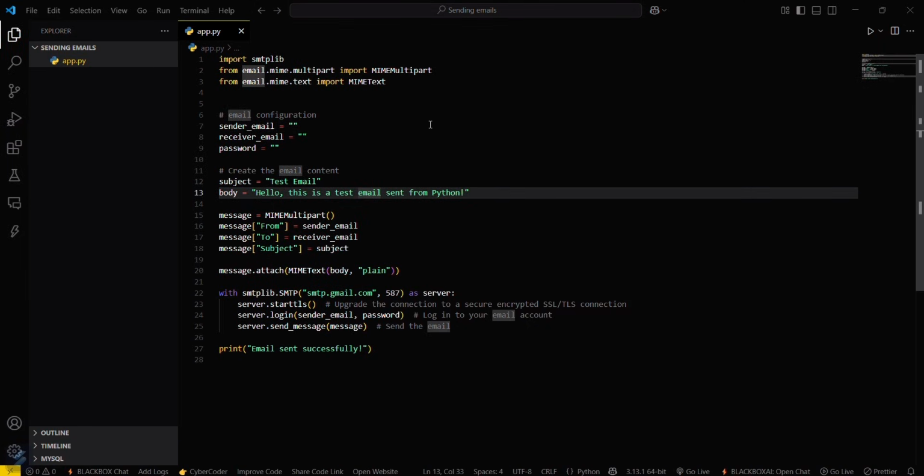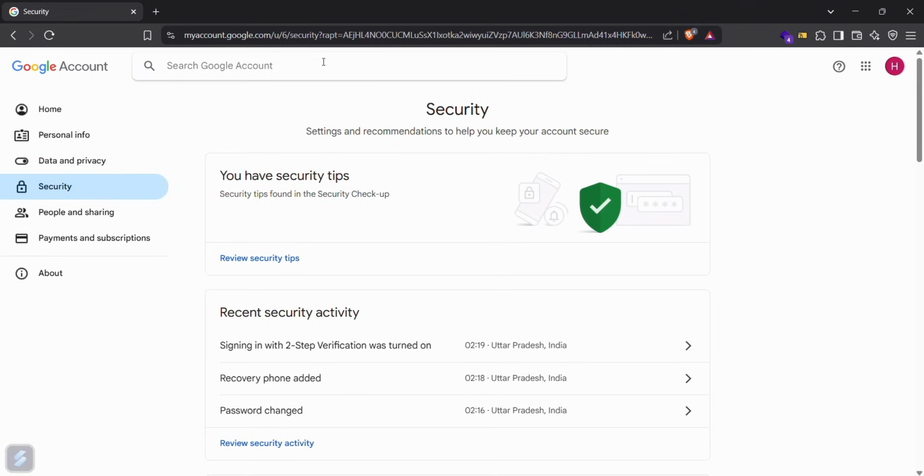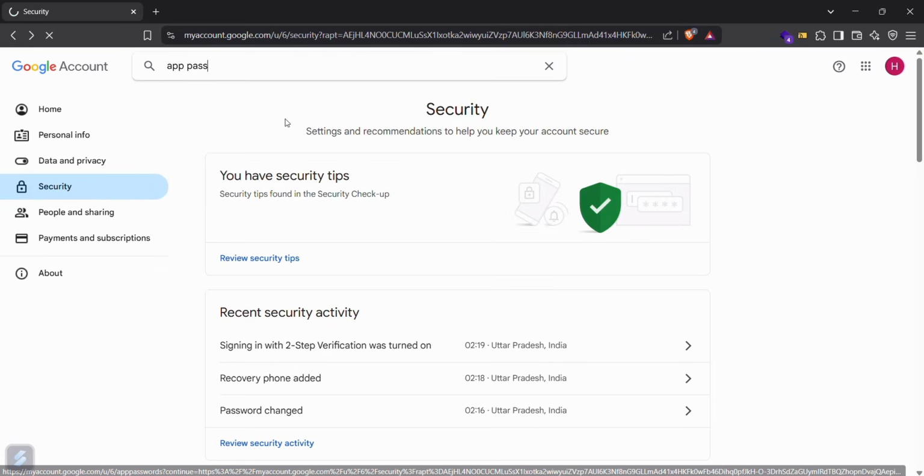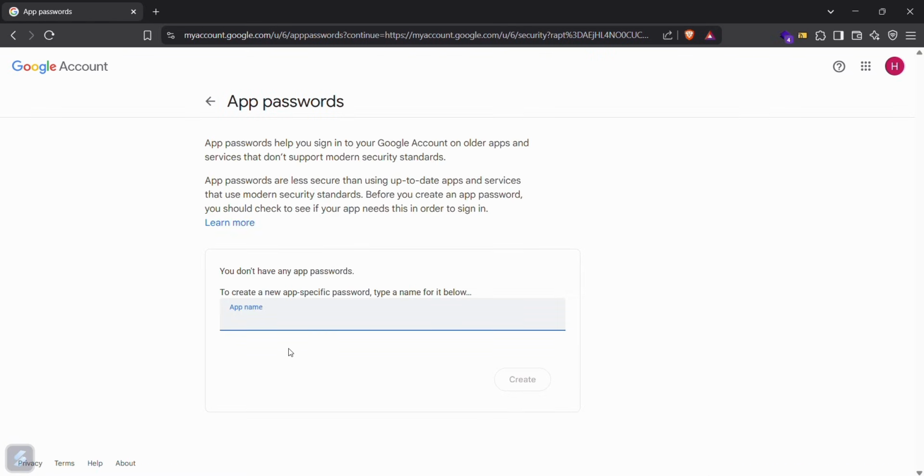I will tell you one thing: how you can avoid directly giving your password. Instead you can use another password which will be set by you. For that, go in your browser, then go to your Google account and search for app passwords. Remember guys, this option will only appear when you have turned on two-step verification. Then you have to create an app password. Firstly, give your app name, like I will be naming it testing mails, and then create an app password.